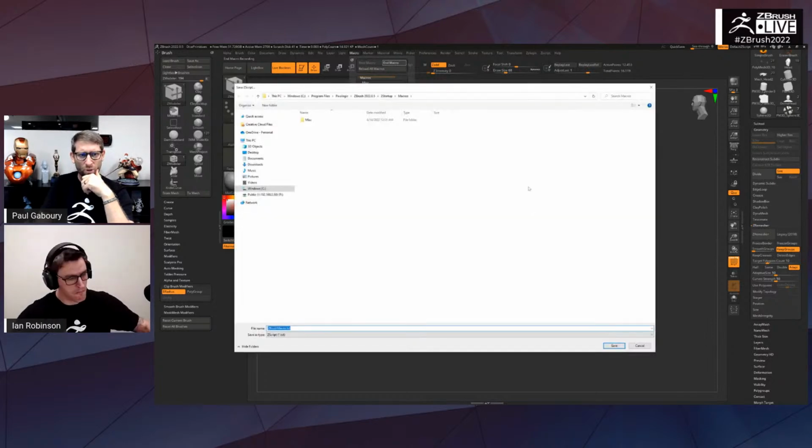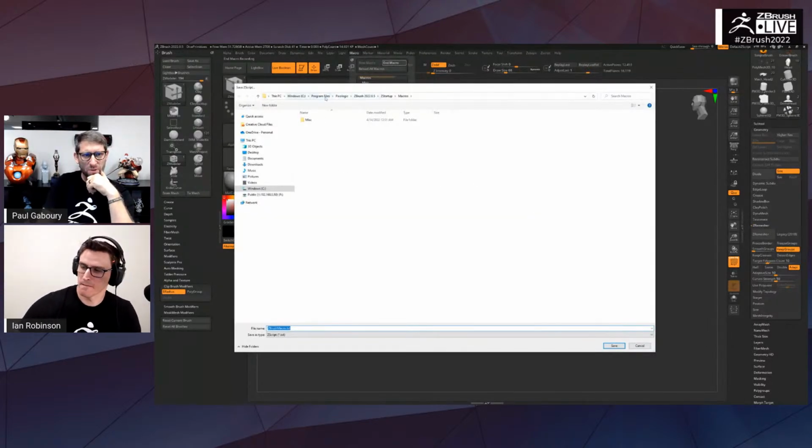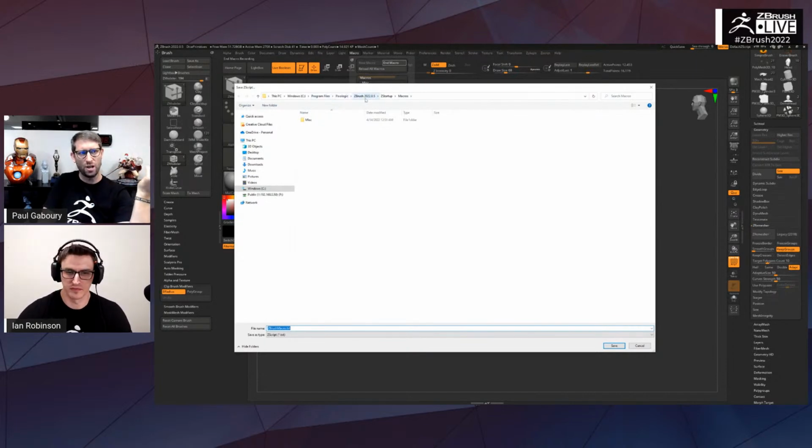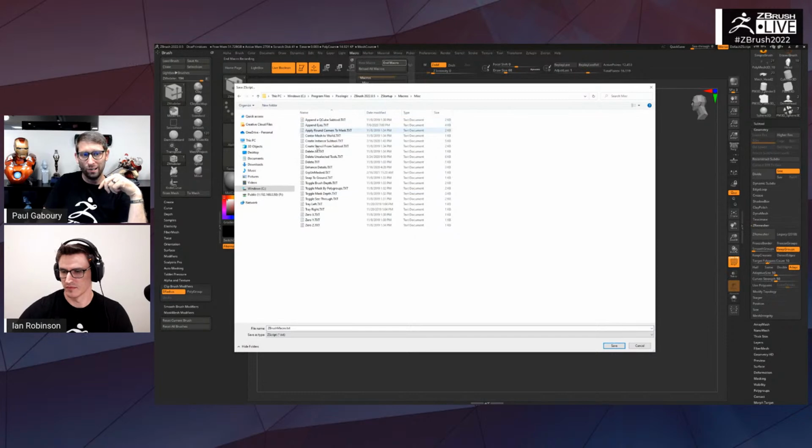And you just end macro, and now you need to save it. I'm going to save it in the proper folder, which is my program files. In this case, the Pixelogic one is the version I'm using, ZBrush 2022.0.5, ZStartup macros. It needs to be within a folder. There's already a miscellaneous folder. You could definitely make your own folder. I would just call this ZRemesher, whatever you want to call it.